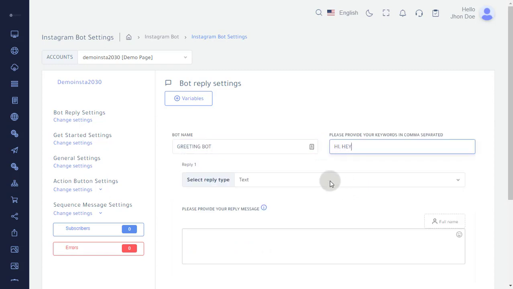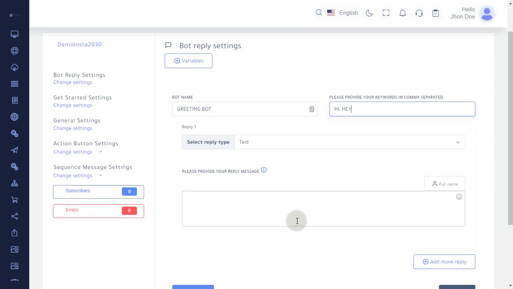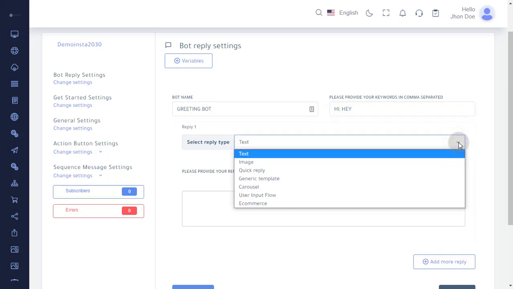Then, enter keywords separated by a comma. When users type one of these keywords, the bot will reply to them whatever reply you set up on the form below. Let's now set up the replies users will see on their Instagram when they enter one of the keywords you set up here.